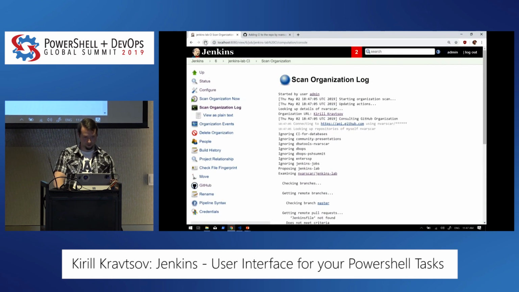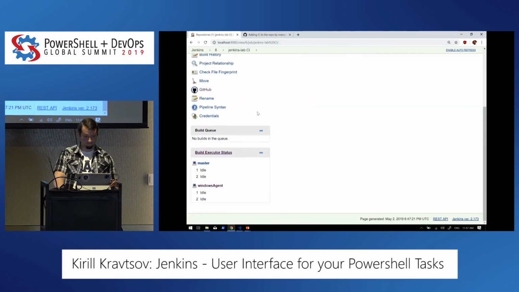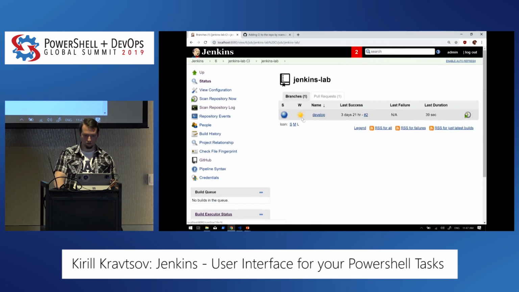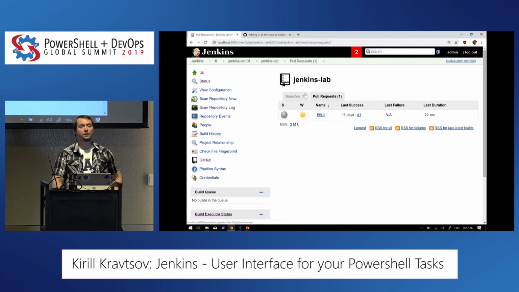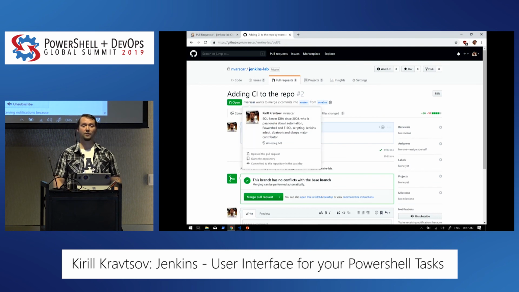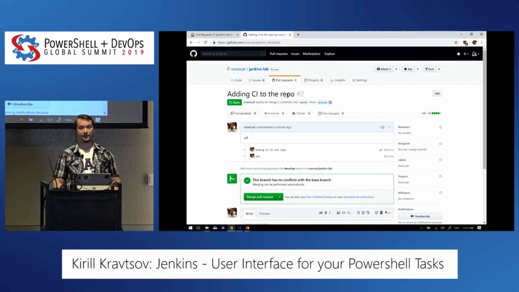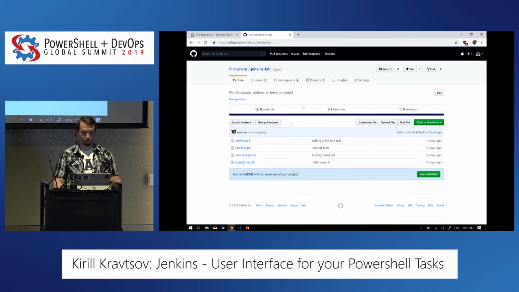OK. Nothing happens. Wow. Well, supposedly, it would run your CI tests here and then fail or succeed. And then it will actually tell GitHub that the build has succeeded. Even from your local network, it will tell GitHub that your code is actually valid.